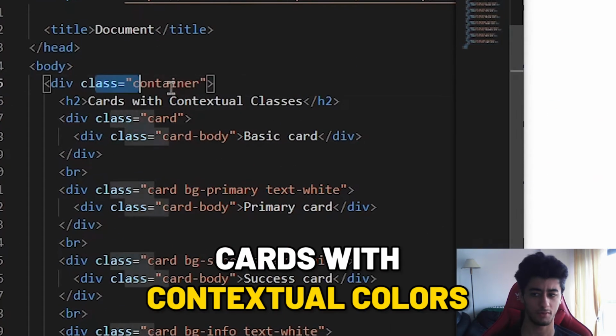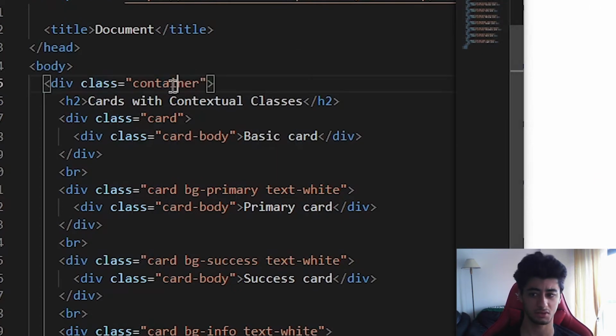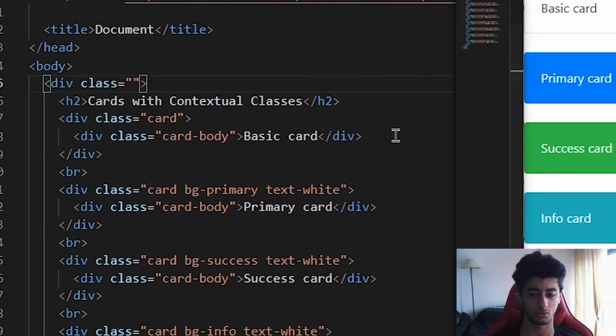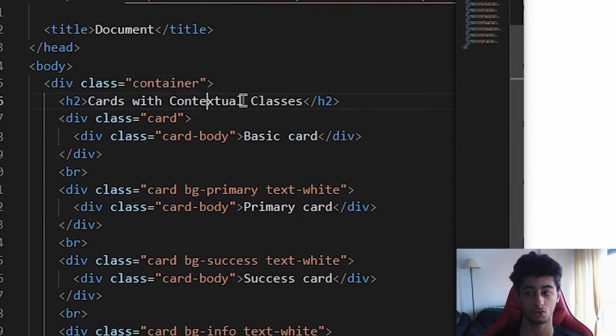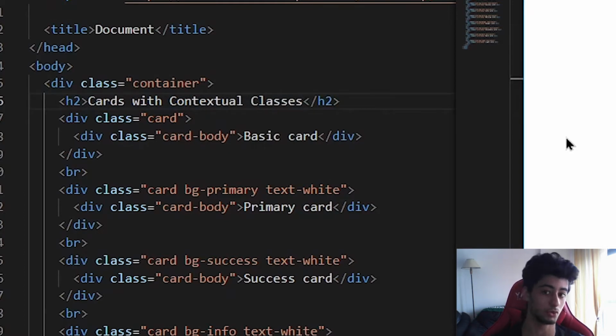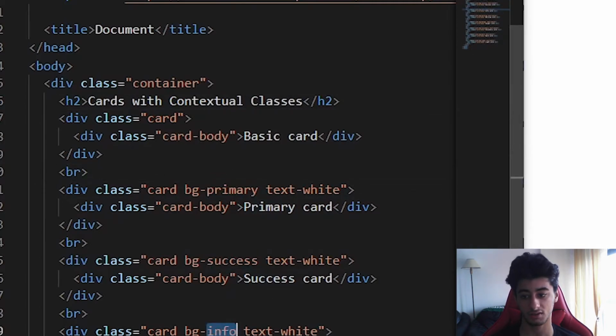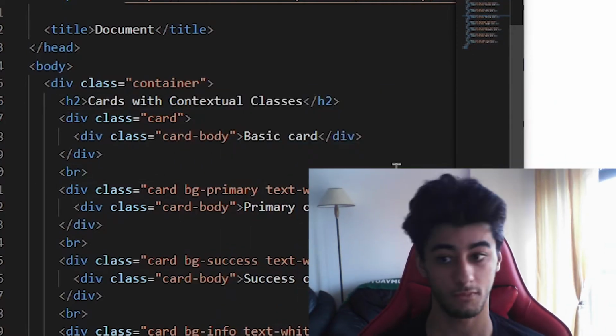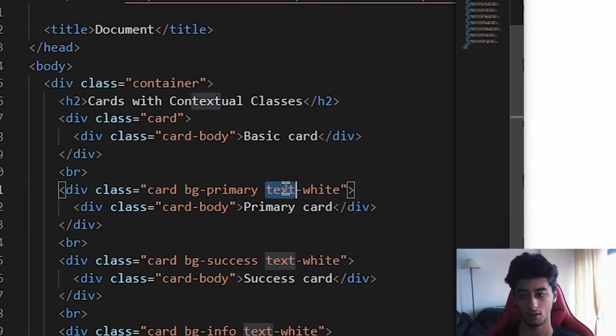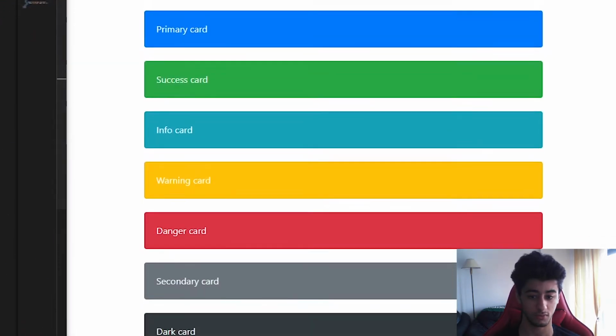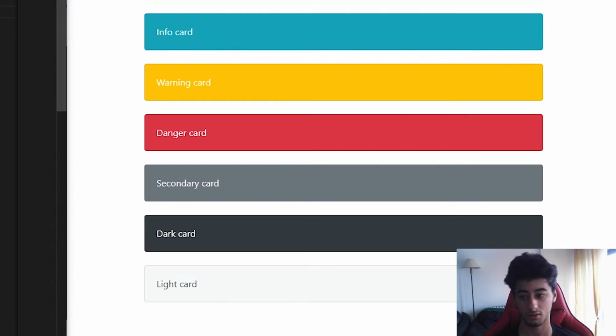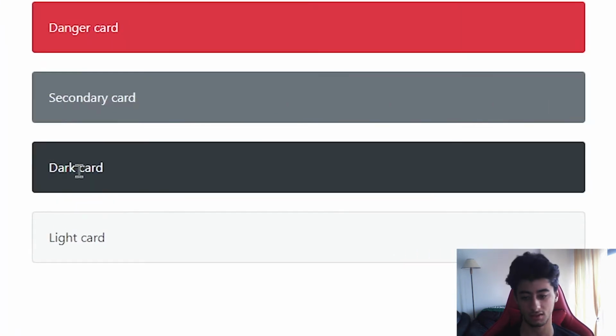Okay? Now you will have a class with a container. The container is just not really needed. I just put it so we'll touch the size of the screen. The H2 is just what I'm going to tell you. We are going to use the contextual classes in cards, which will be the background, primary, success, info, and warning. If you watch my video about colors in Bootstrap, you should check it, okay? And you'll have the text white in the most of them, except the lighter ones, okay? Because you cannot read dark text in a dark background, okay?